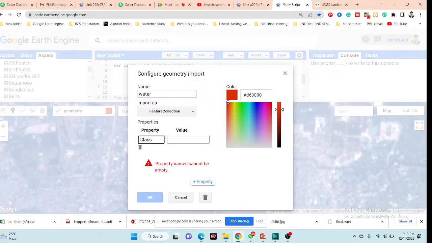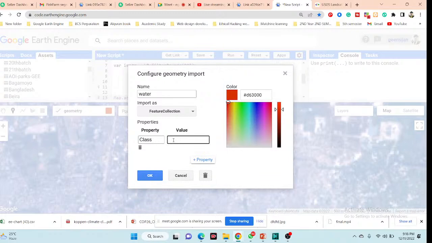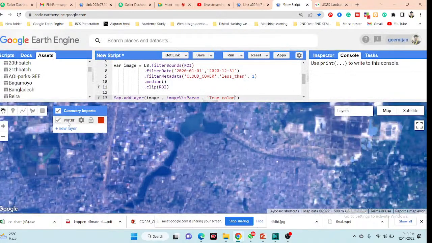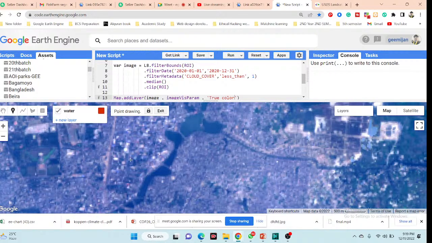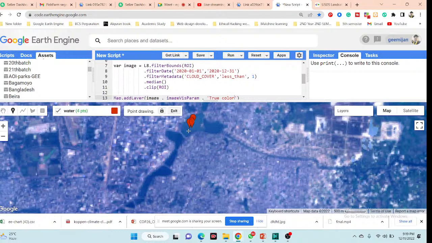You can use any name, no problem. Then I put in the value. I set the value for water as 0. Okay, then OK. Now you can see water. So this time I click on the water, and you can see it becomes bold letters in black color. I select here and then take the training points from the water body. In this place, I can easily identify this is the water body.